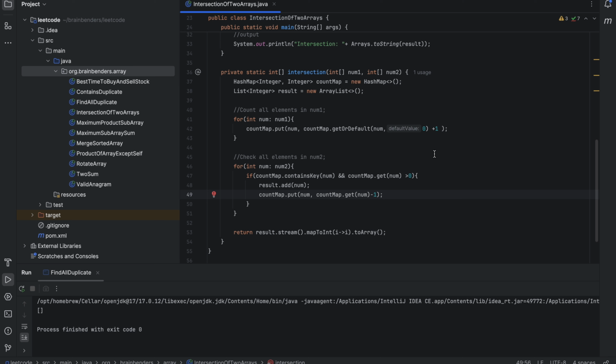So count map dot contains key num. Why this? This part checks if the element num from num2 exists in the count map. This count map was populated with the counts of each element in iteration 1. So this check confirms that the num was originally present in num1. Okay, so that is the reason why we do this check. And then we say count map dot get num greater than 0. This condition checks if num still has a non-zero count left in the count map. Okay, this ensures that we add num to the result only as many times as it appears in num1.